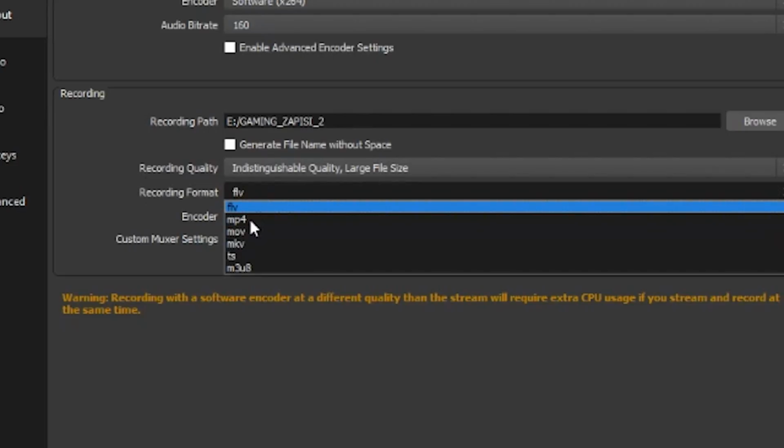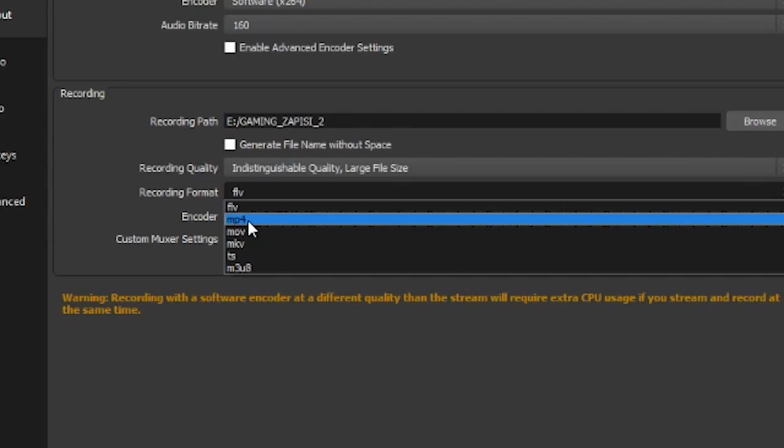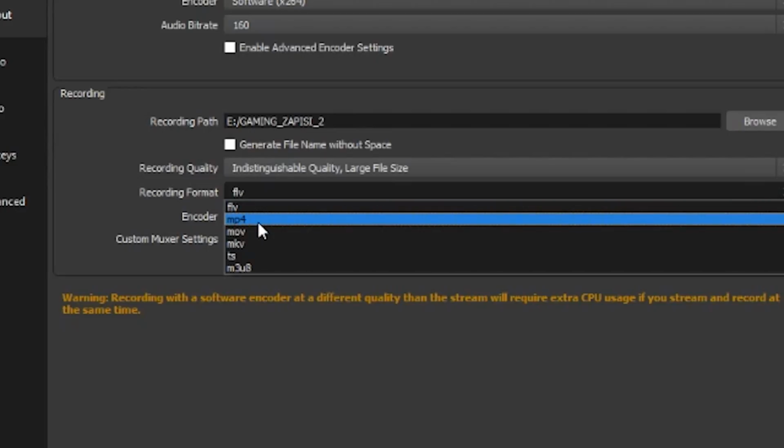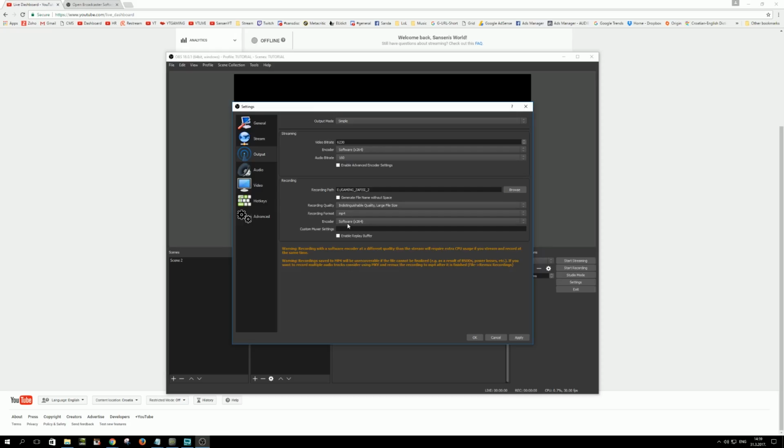For recording format, I'm using MP4, but the only reason is that my editing software for some reason does not support flash files. But if your editing software supports flash files, I would advise you to use those, because if your stream for some reason stops or gets interrupted, flash files are going to be usable, while MP4 files are going to be corrupted. So you have to remember that.